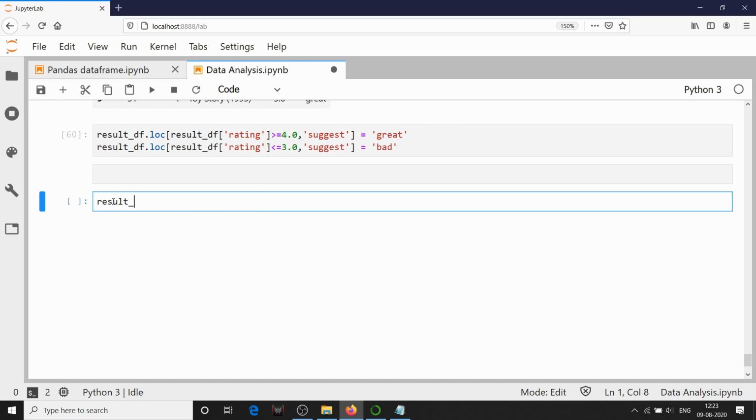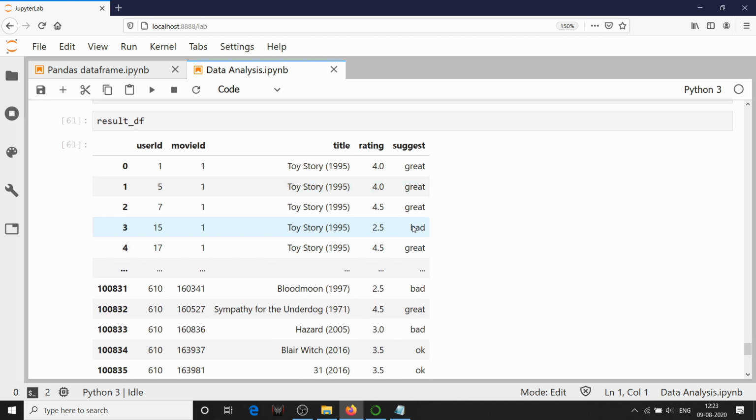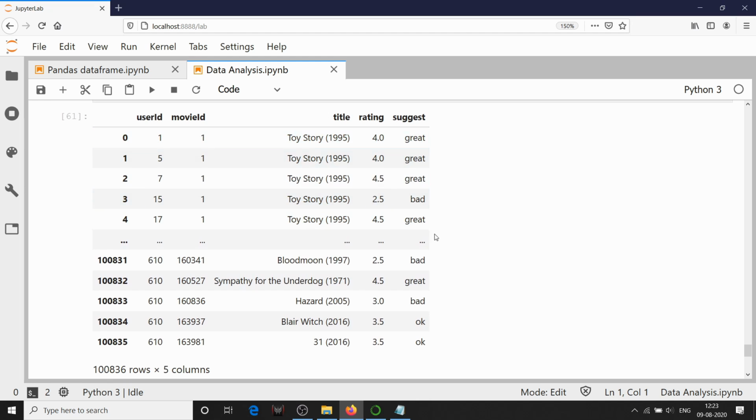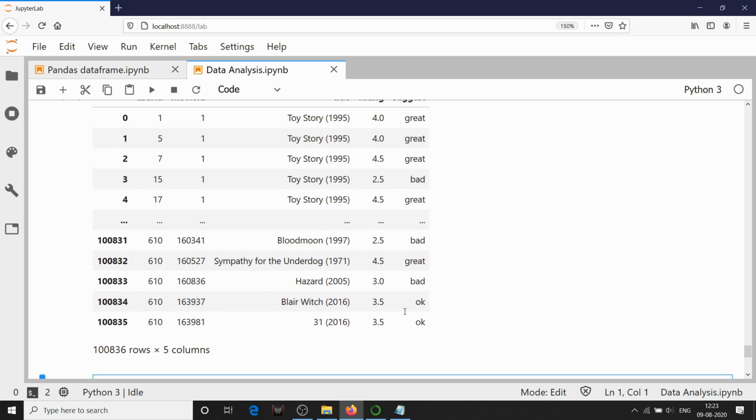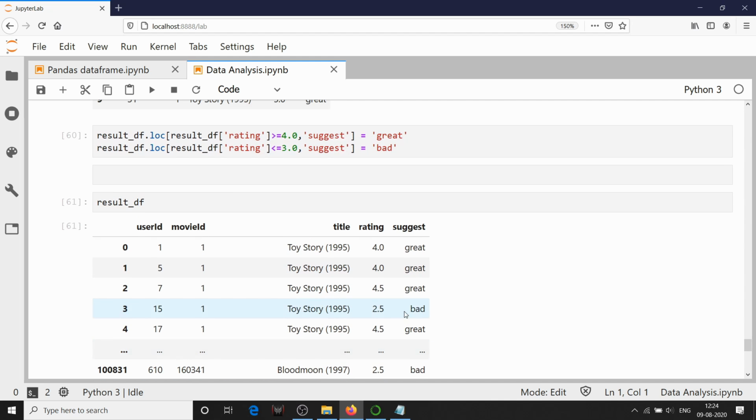Oh yes, it has updated our data frame. So as you can see, for the ratings of 4 and above, it has updated the suggest column as great, and for the ratings 3 and below, it has updated it as bad. So this is the most recommended method to update data frames, because it is very fast.